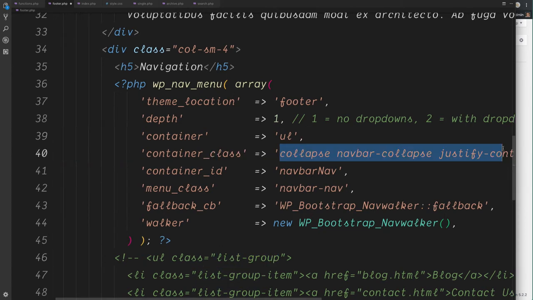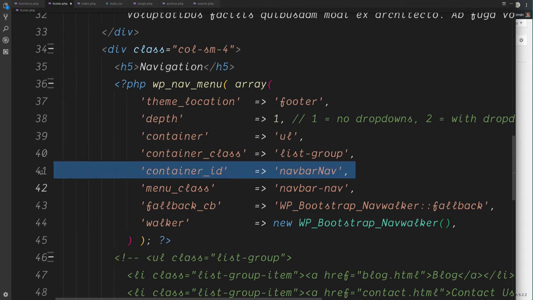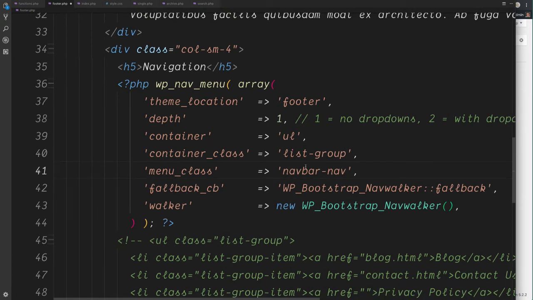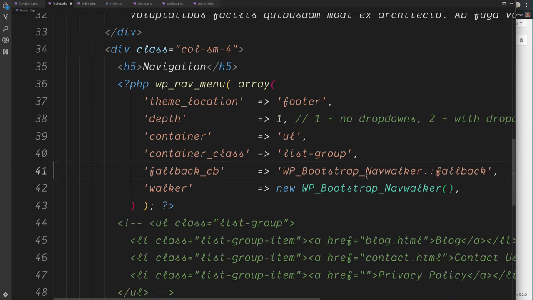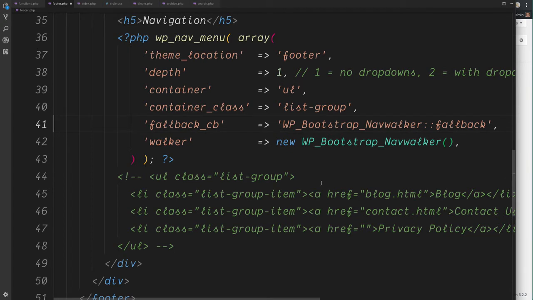Let's edit this section here. Paste this in. We don't have a container ID, so we can remove this line. The menu class, we can also remove this line. We then have our nav walker, which is all the same, so we can save this file. The changes we made all apply to the container, i.e. the unordered list wrapper, with the class of list group.